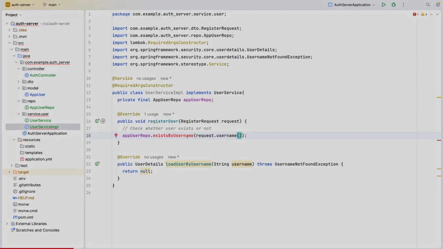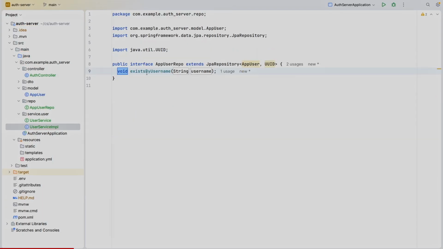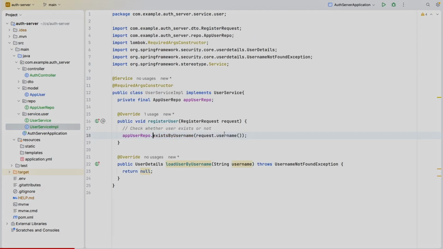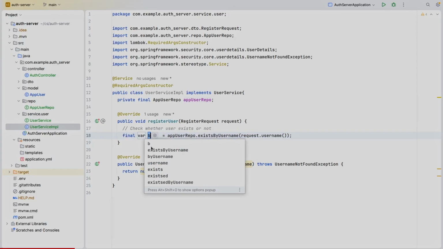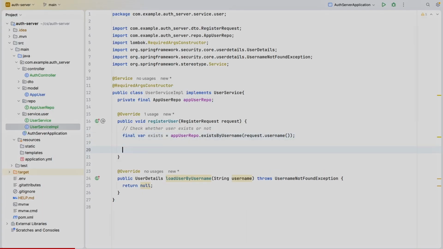Okay, now let's create this method, and this method is going to return the boolean. Now we don't need to implement this method. The implementation of this will be auto generated. Now we need one variable, so let's create one variable for this, and we are going to check if user exists. So we are going to check if user exists, then we are going to simply throw one exception.